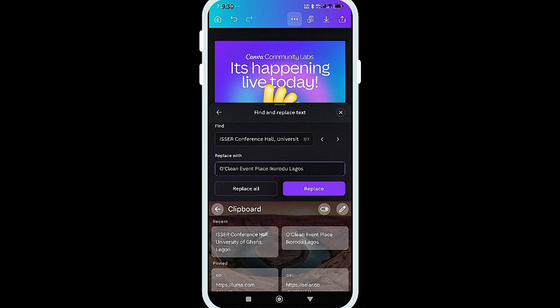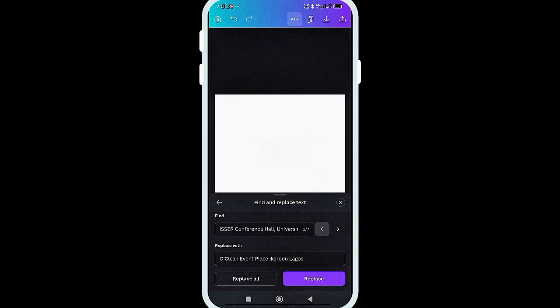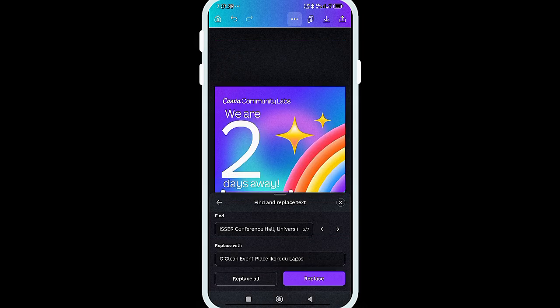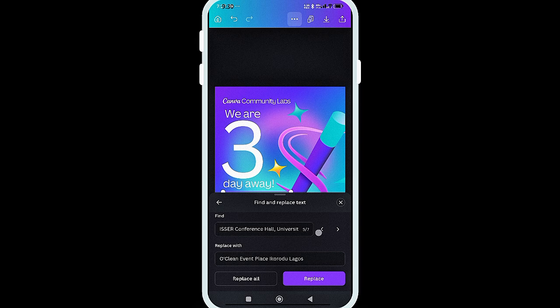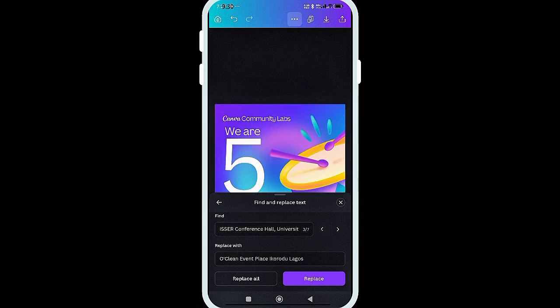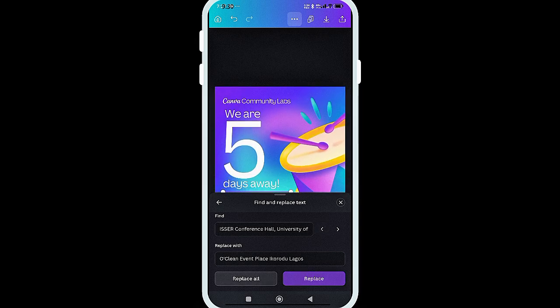You can see it appeared 7 times on the design. You can see it from here. If you go this way, you can see the design begins to show you all the places it appeared in this design. So I'm going to click on replace all and it replaces all that in my text.